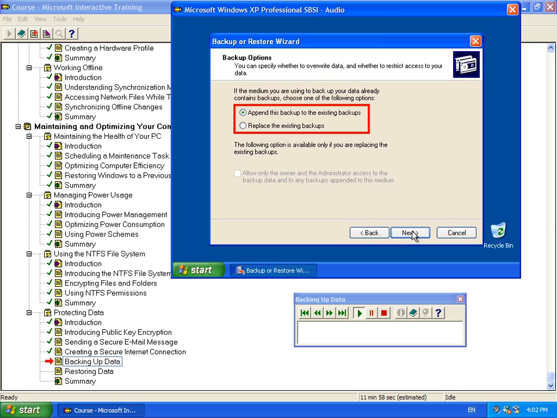If you're attempting to back up data to media that already contains backups, you can specify whether or not to append or replace existing backups on that media. If you choose to replace backups, this checkbox becomes available and allows you to restrict access to the backup file. For this exercise, the media doesn't already contain backups, so click Next.